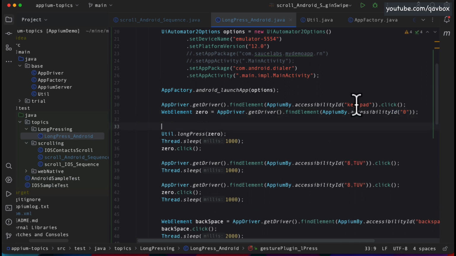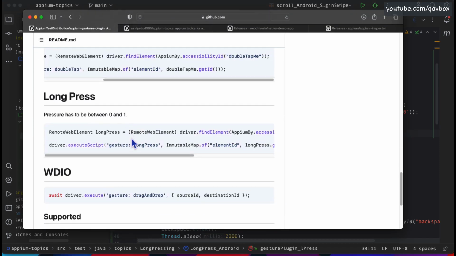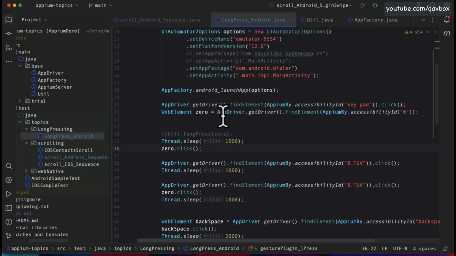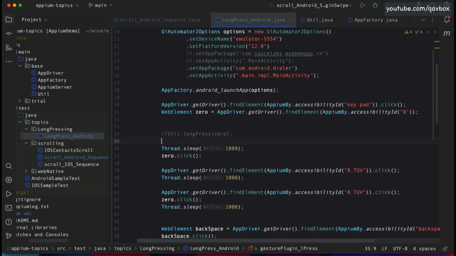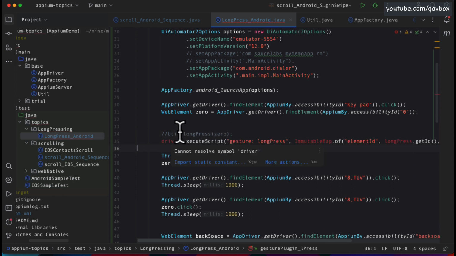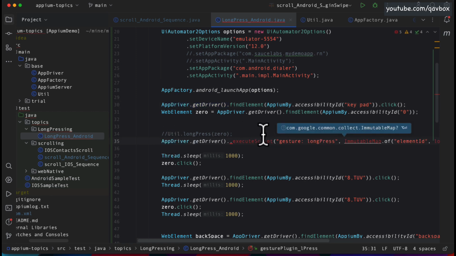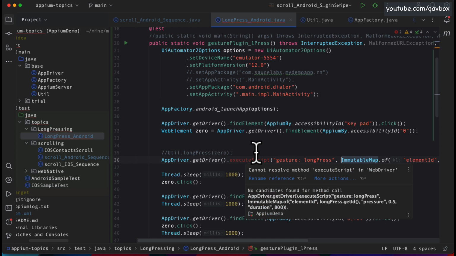Now when I want to do the long press, I don't want to use this particular method, rather I will be using the long press method of the plugin. So I will copy this line, and where was that, this one, right? I will be pasting that, and here you can see instead of driver only, I will be taking this driver. Okay, and now let's see what it is telling.